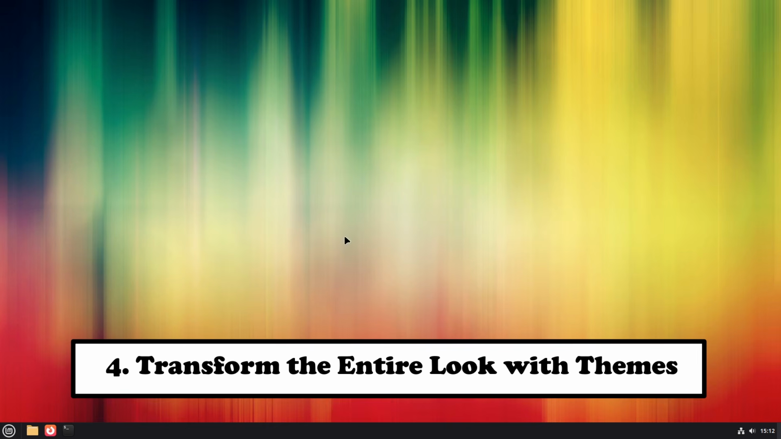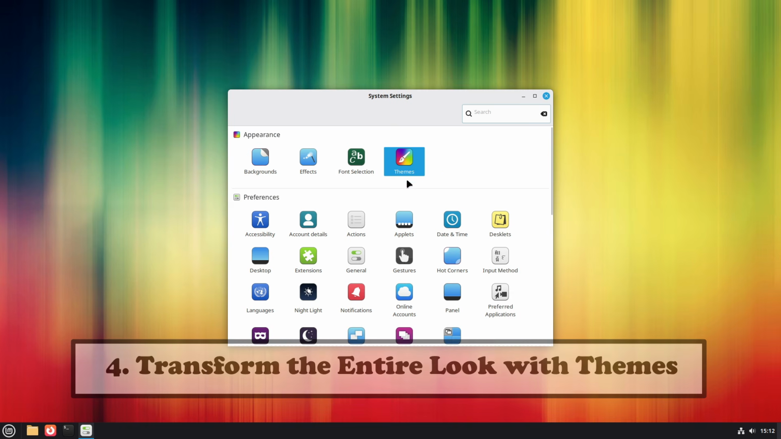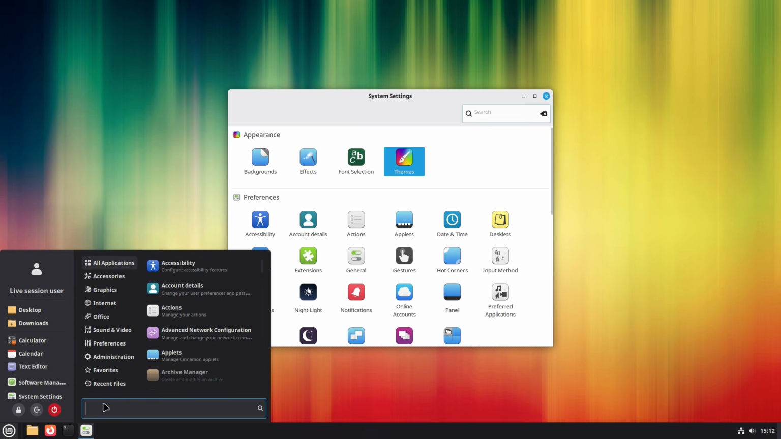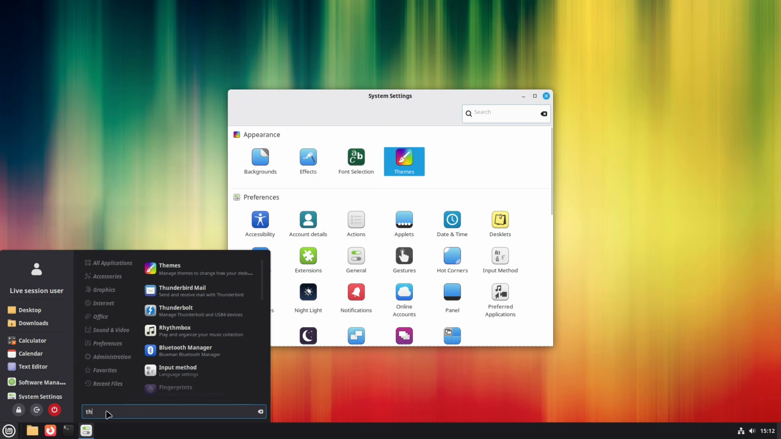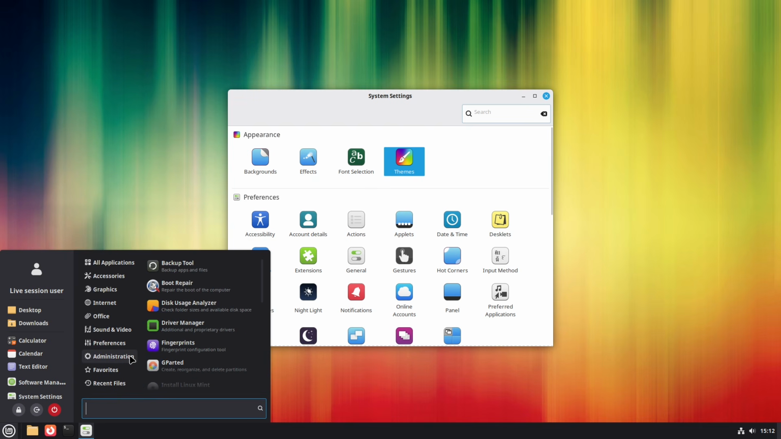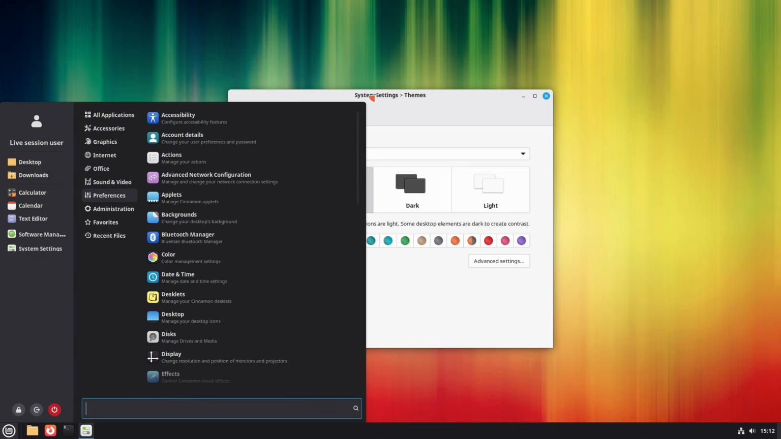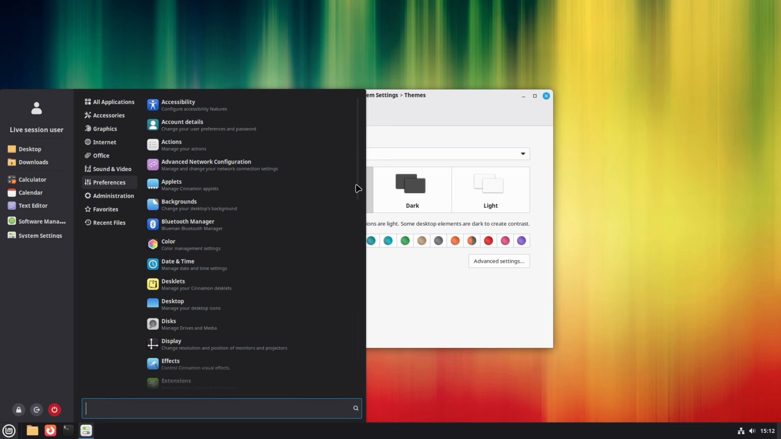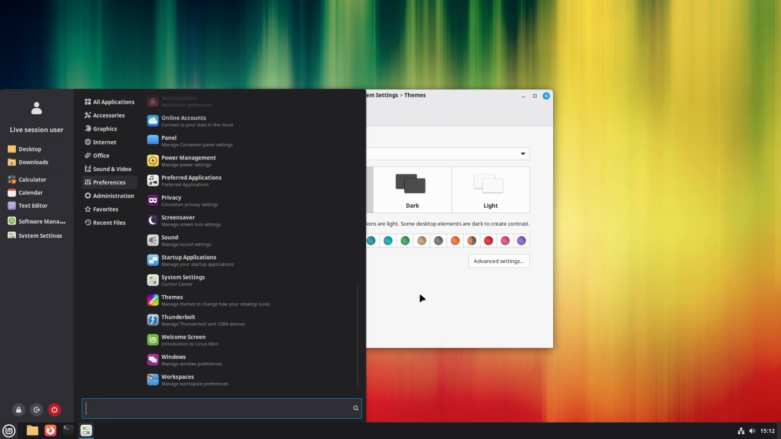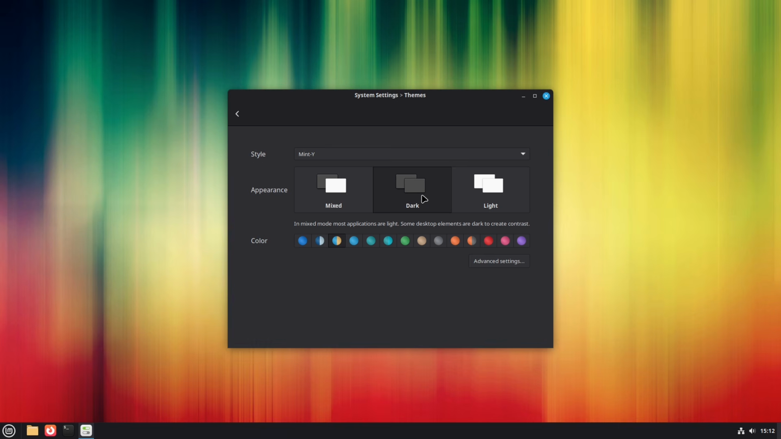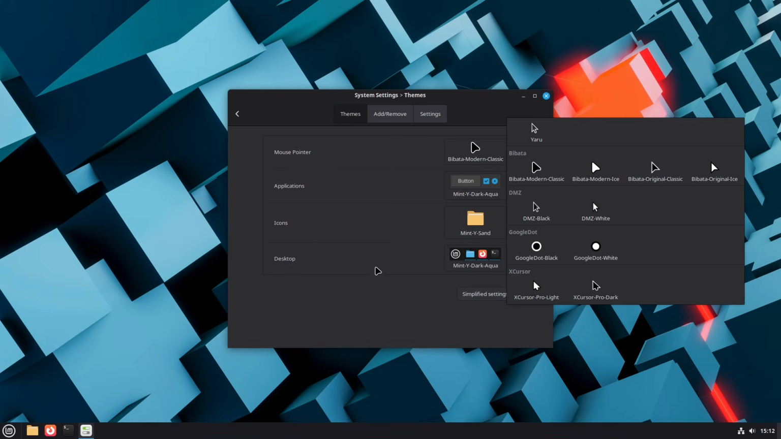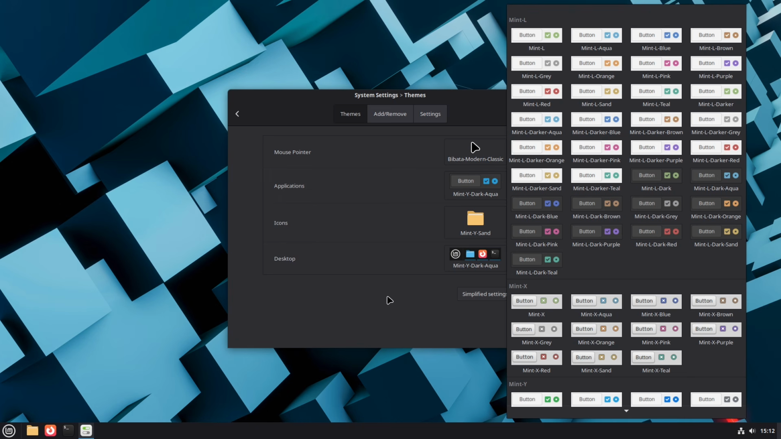Number 4. Transform the entire look with themes. This is where the real magic happens. Themes let you overhaul windows, icons, mouse cursors, and controls in one go. Go to System Settings, Themes. Select different themes for Windows borders, controls, icons, and mouse pointer. Click Add Remove to browse and download community themes directly.